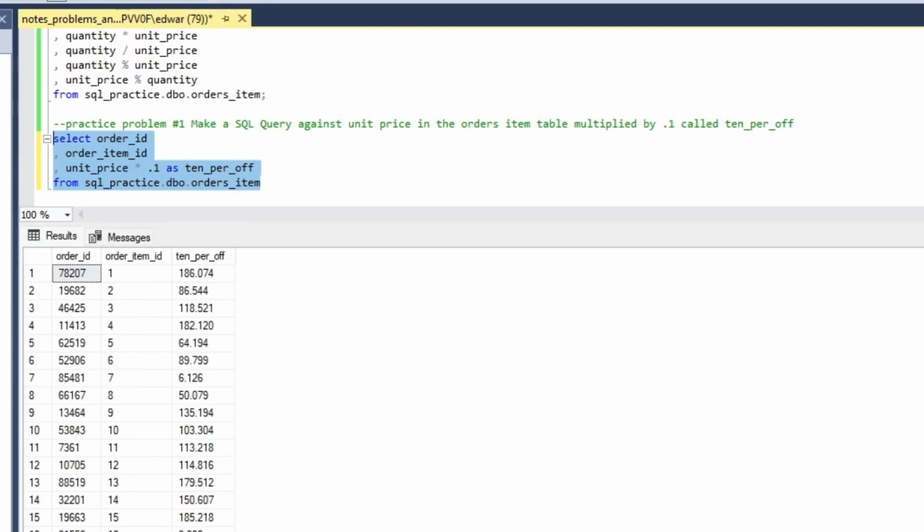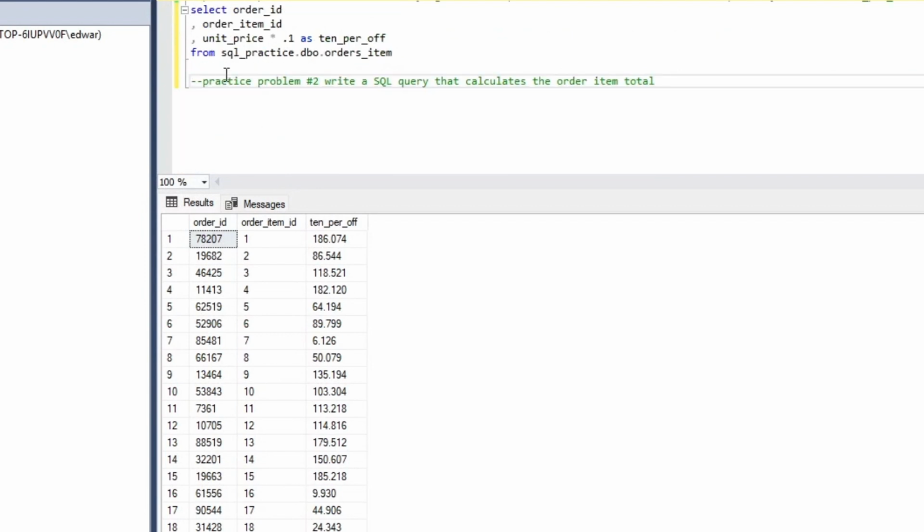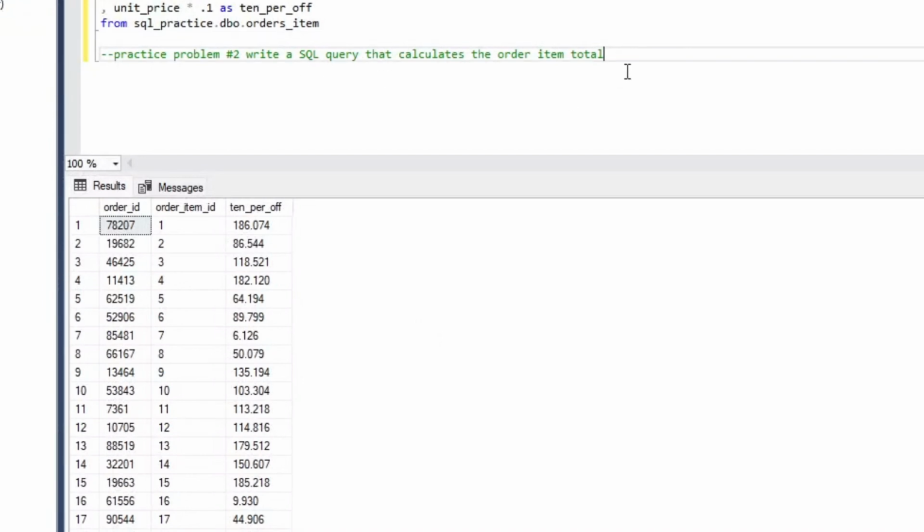All right, so now it's time for practice problem number 2. Practice number 2 is write a SQL query that calculates the order item total. So pause the video and try that now. I didn't give you as much direction on this one, but I'd like to see you also give it an alias.